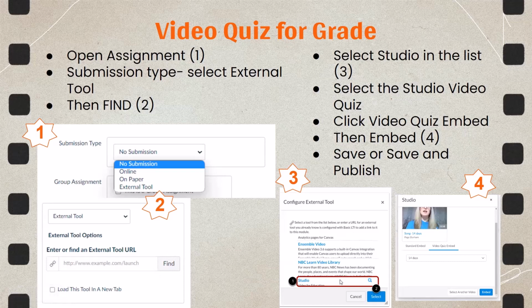And then you're going to choose Studio from the list. And then you're going to pick the quiz that you just created. And then you're going to click video quiz embed. And then you're going to choose embed, and then you're going to put in the rest of the details for the assignment, such as the date available, the due date, and then you're going to click save or save and publish. So again, to use a video quiz for a grade in Canvas, you must use it as an assignment, and it is an external tool submission type.